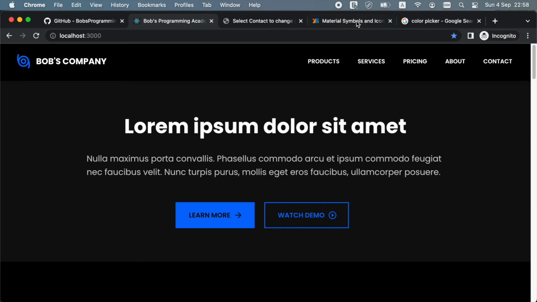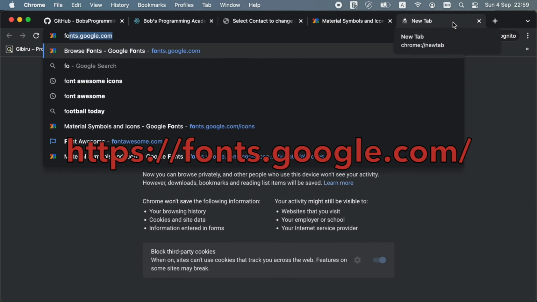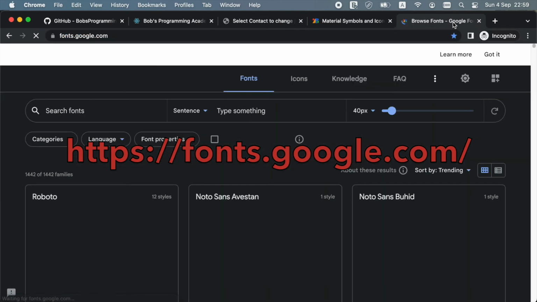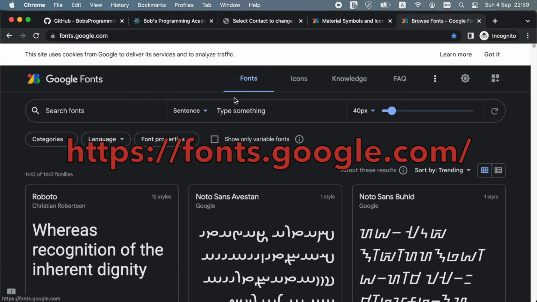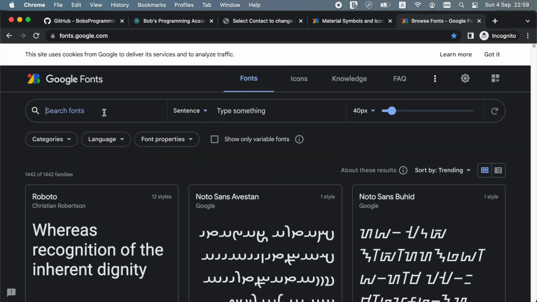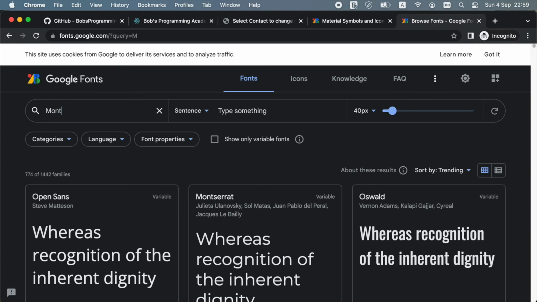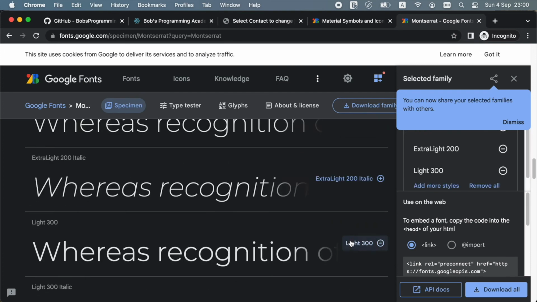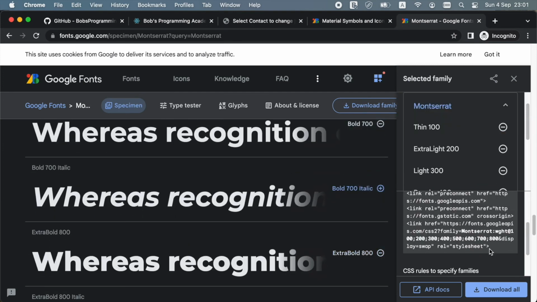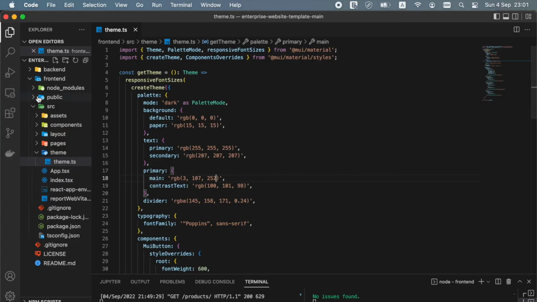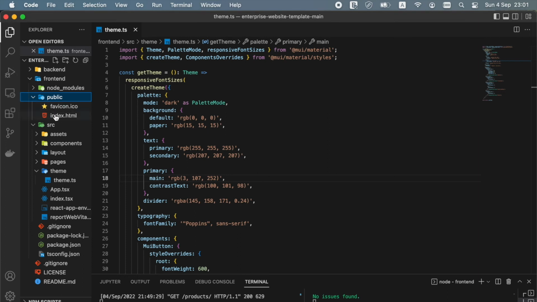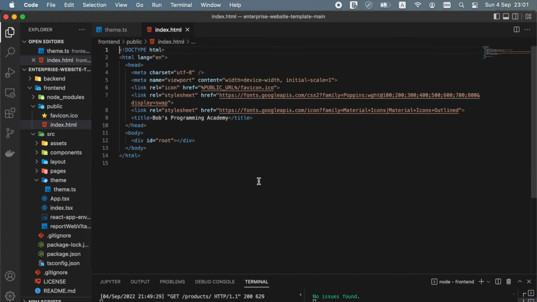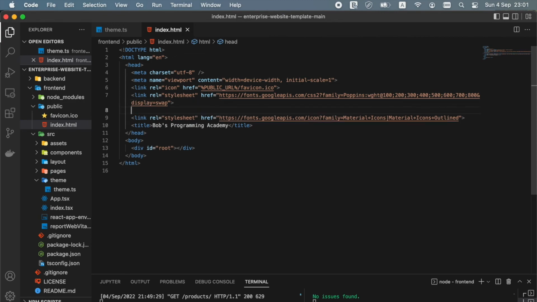Now we will show you how to change the font in this enterprise website. First, go to https://fonts.google.com and select a font you want to use in the project. I will choose Montserrat. Next, select the font weights you want to use. Next, copy the link and in Visual Studio Code, go to Frontend, Public, Index.html. Paste the link into the head section.